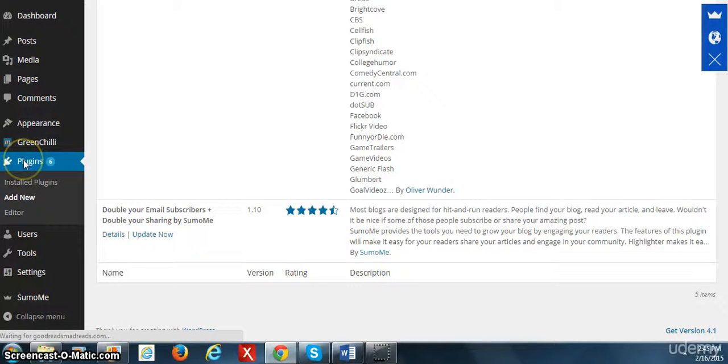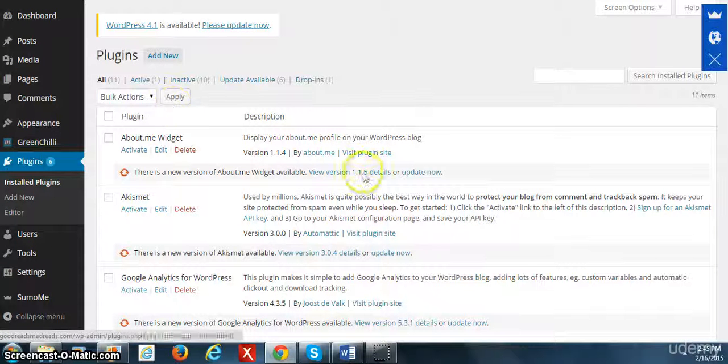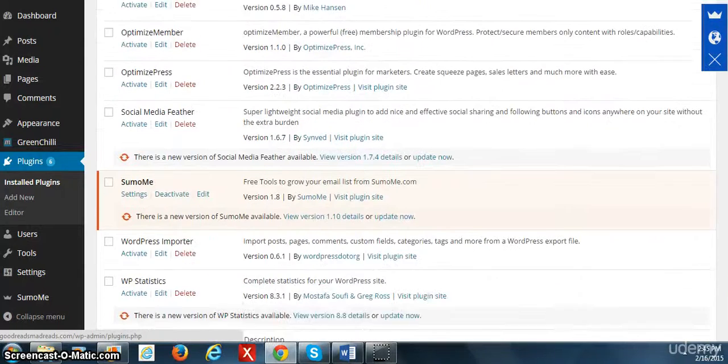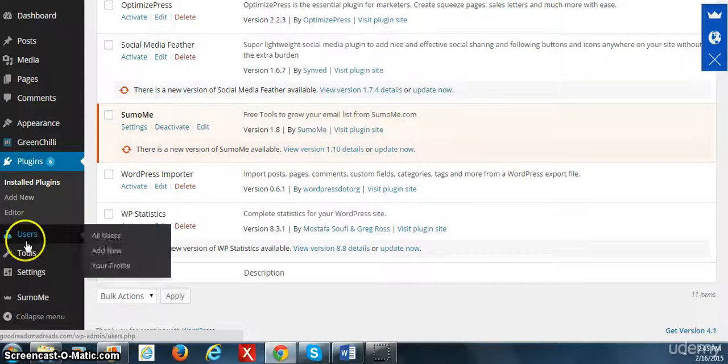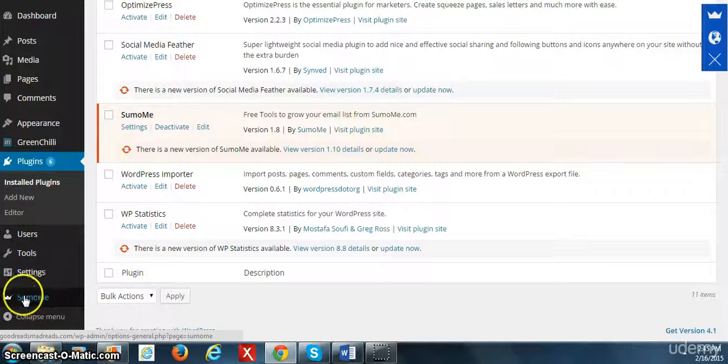Then you could just go to your plugins. It'll automatically bring you to your plugins page, which is this one, and you'll see it right at the bottom there. And that means that it is installed on your site. Once it's installed and you've activated it correctly, you'll see on the left side there'll be a SumoMe menu item right here. So I'm going to click that.